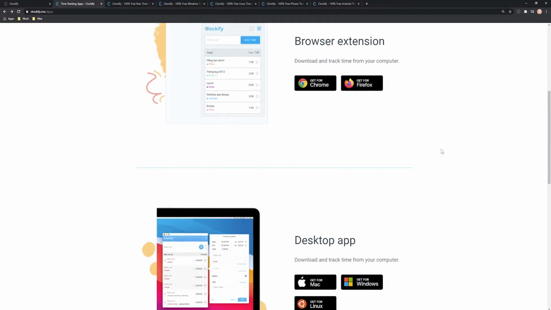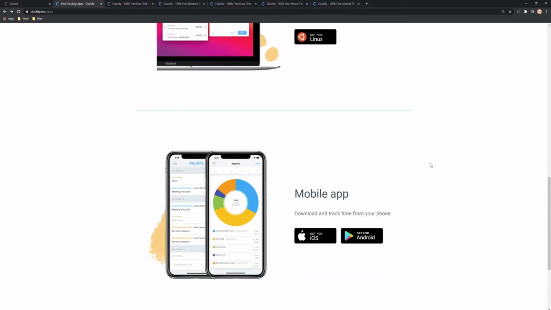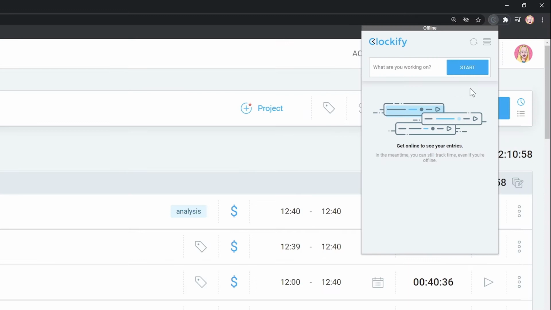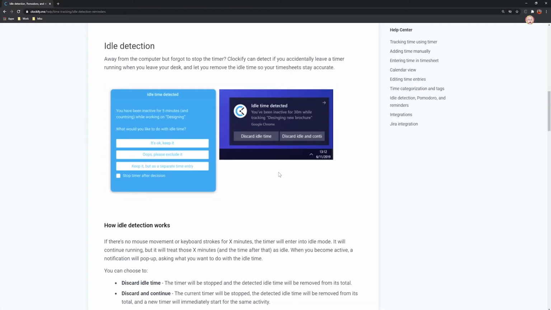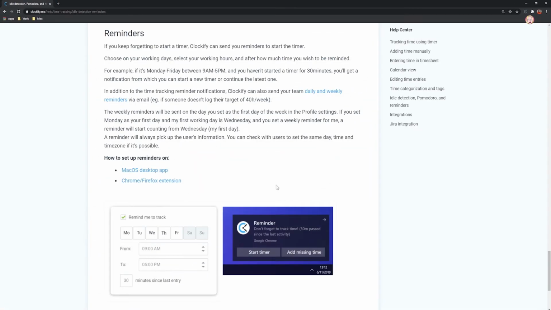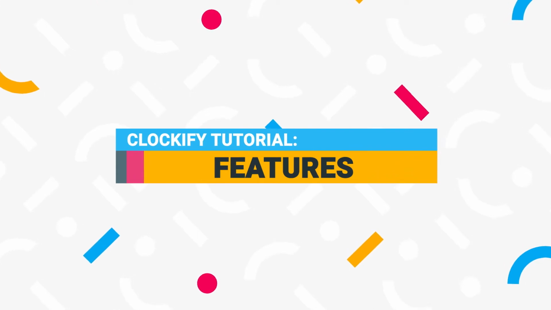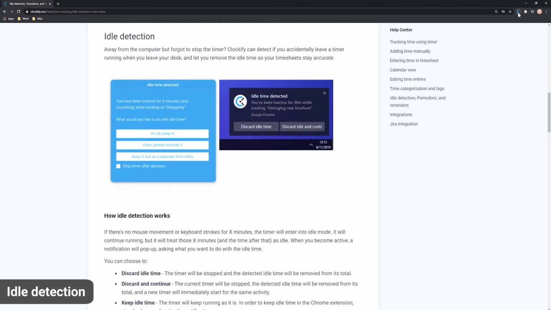Hello and welcome back. So far we've covered how to track time more conveniently using Clockify apps and how our apps work offline. Now we'll go over a lot of other handy features like idle detection, reminders and more. Let's start with idle detection.